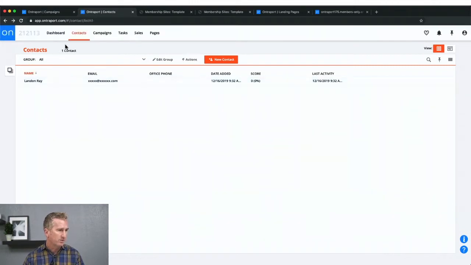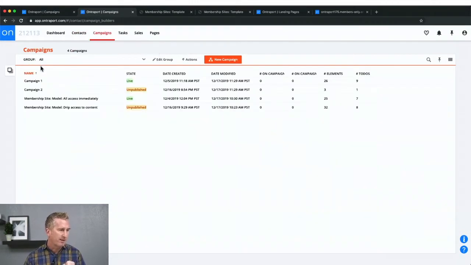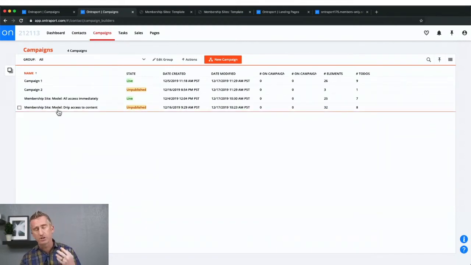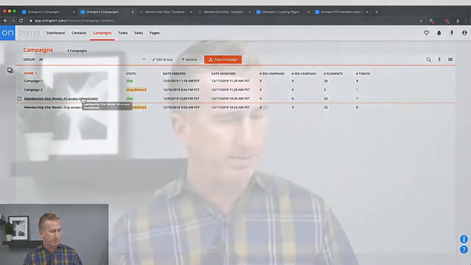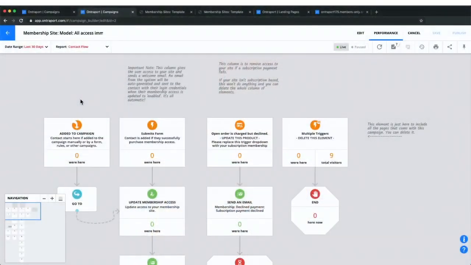So we will go back to campaigns, and we've created a couple of campaigns for you. These will be shared in the marketplace when we launch this. There are 2 different models that we're sharing. One is if you want to give access to all of your content immediately, and the other is if you want to drip access over time. Of course, you can mix and match and do both and handle it however you want, but we've created 2 simplified campaigns that demonstrate how this works. To make it simple, we'll start with this all access immediately campaign.